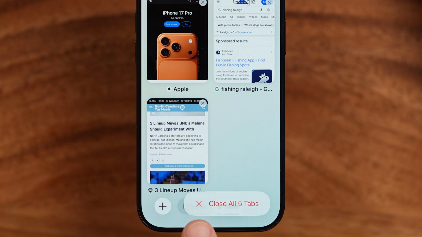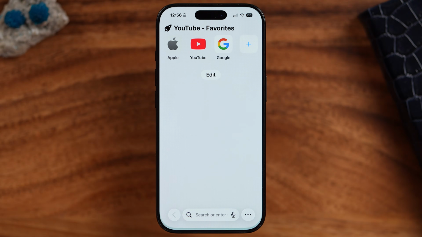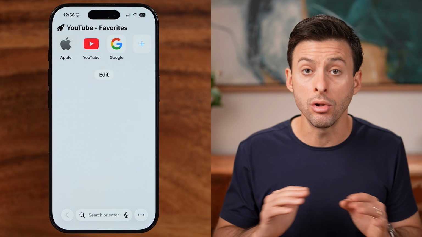And there you can see it says close all of the 5 tabs that are open. So just tap on that button and tap on close all tabs. Just like that, it will wipe out all of the old tabs.